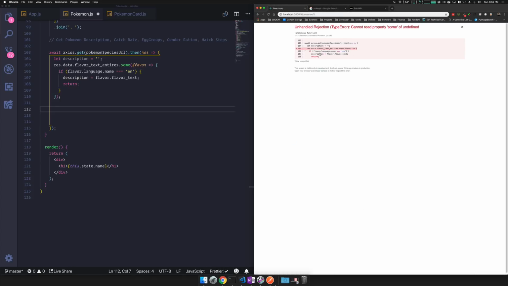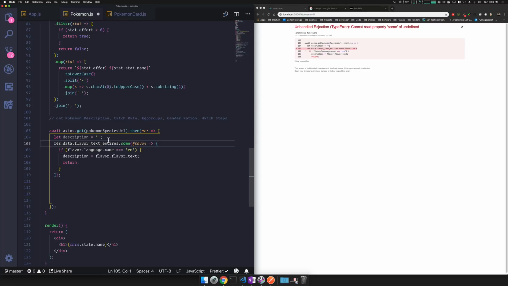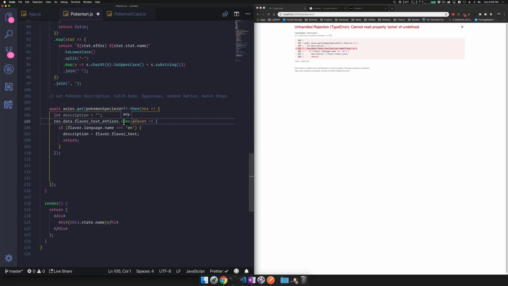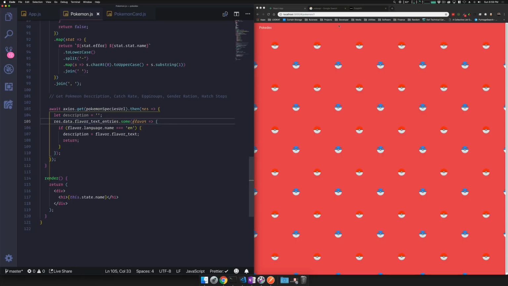Oh, we're getting an error here. Let's see. Cannot read property of some. Flavor text entries. Res.data.flavor text entries, if I spelled entries right. The inability to spell will kill me one day.